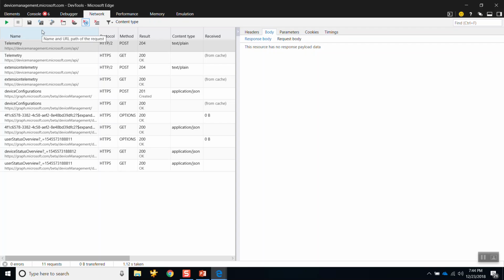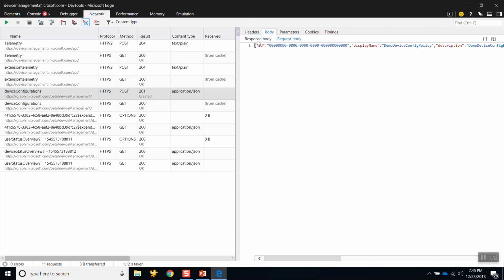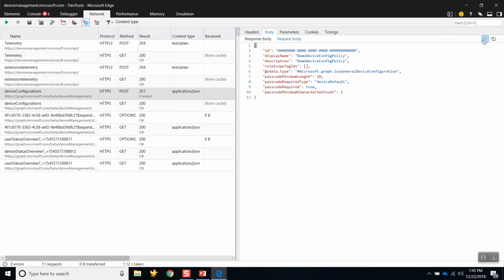And now I can see a POST request. Let's just click on that. Let's just see what this POST request is. I can see a response body and a request body. Obviously, there has to be a request body, right? Let me just click on this, the pretty print. It gives us a better format.